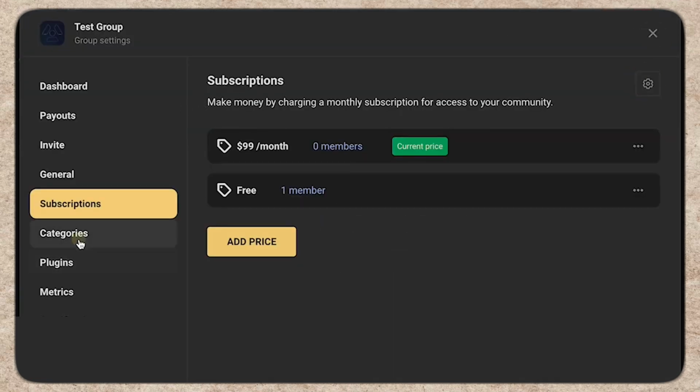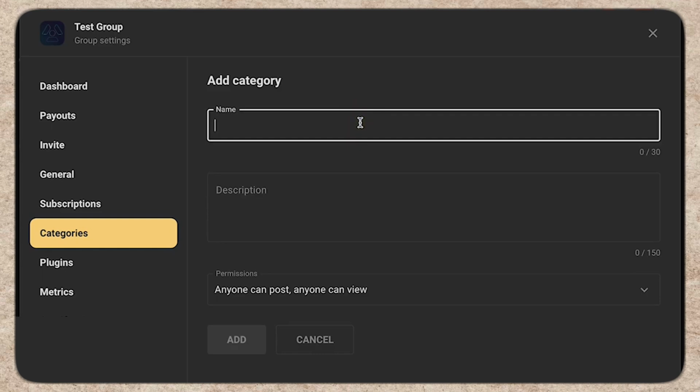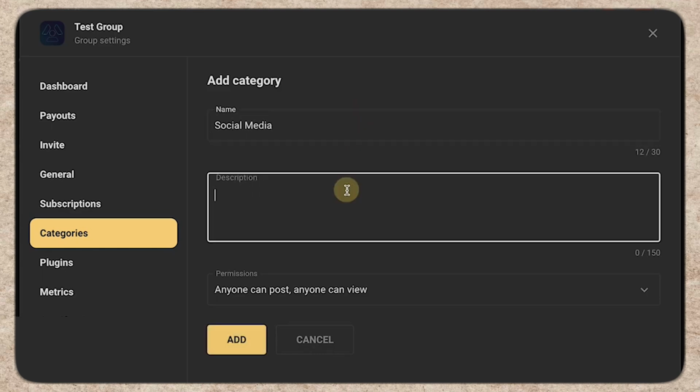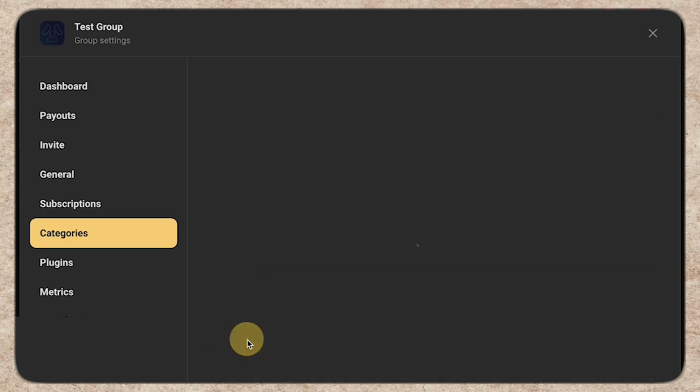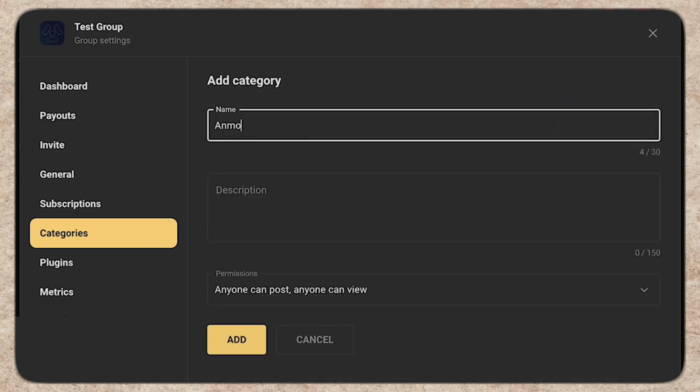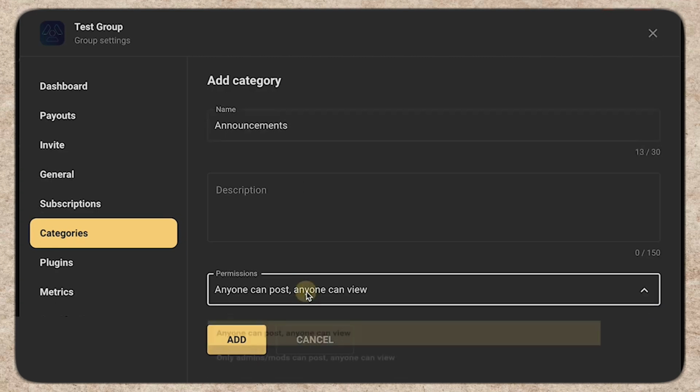Step 4. Create discussion categories. Next, set up discussion categories. Click Add Category. Name it, e.g., social media or content monetization. Choose if all members can post or if it's an admin-only channel. For example, you can create announcements, only admins can post. General discussion, open for everyone.